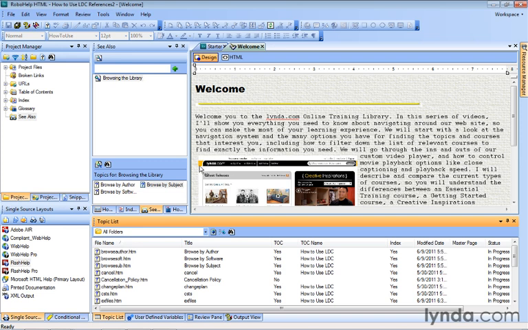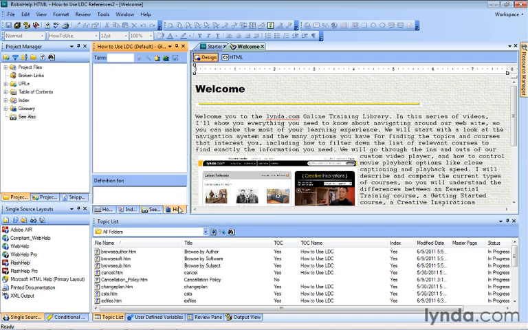We can do that by going to the tab for how to use LDC references to the default glossary. You also notice in your project manager pod a plus sign next to glossary, and there is, just like we saw with the table of contents and index, a default glossary. And of course right now there's nothing in it. Now all we need to do is start adding terms.